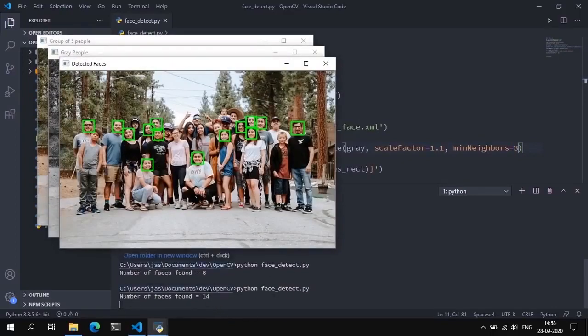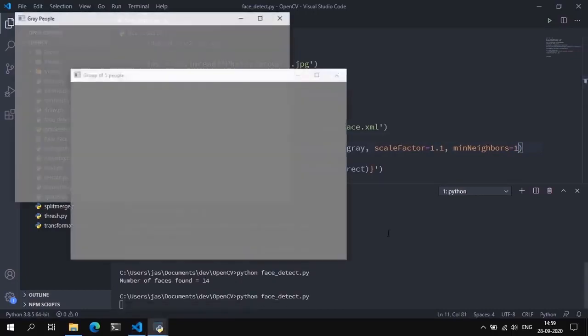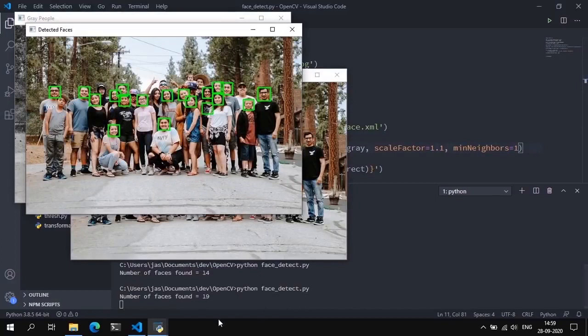Now we got 14. Okay, some people at the back weren't chosen because either the faces are not perfectly perpendicular to the camera, or they're wearing some accessories on their face. For example, eyeglasses, this dude's wearing a hat, this dude's wearing a cap, and stuff like that. So let's actually change this to 1, and let's see where that gets us. Change that to 1, save, run. And now we got 19 faces that were found in this image.